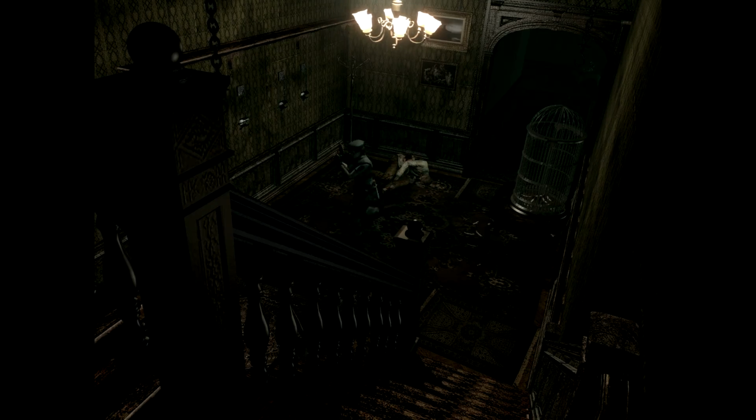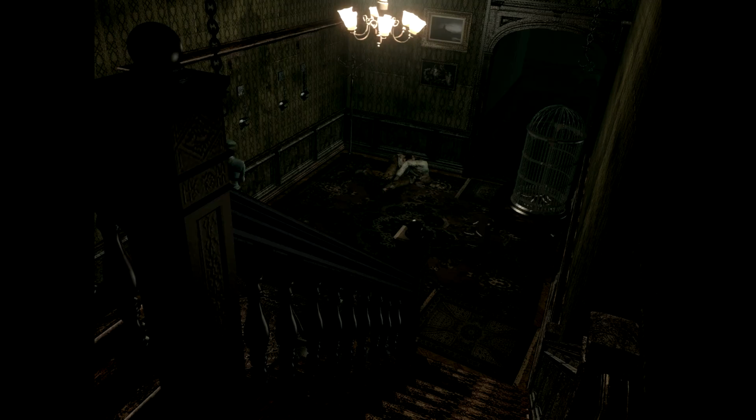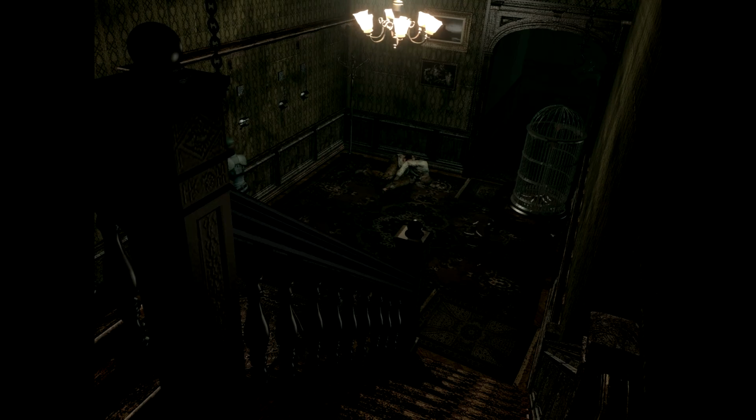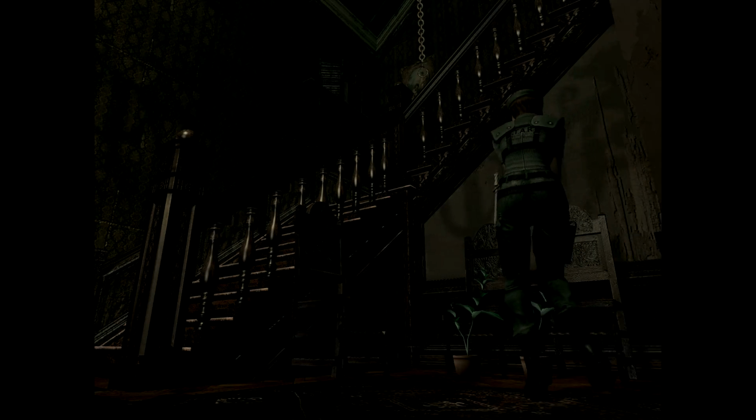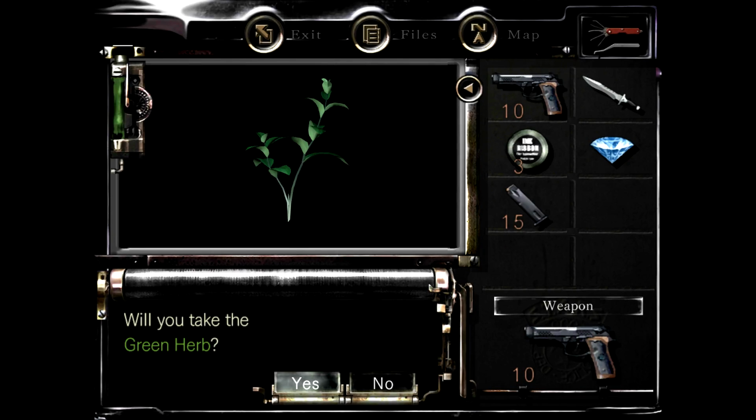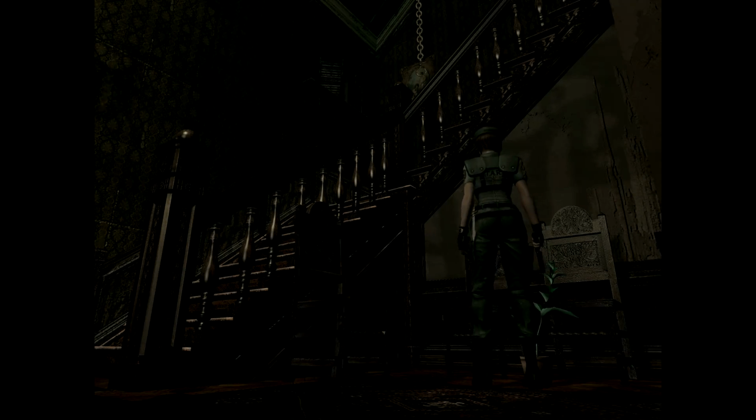We want to conserve as much ammo as possible. And there's a zombie lying down right there. He's not fooling anyone. I mean, let's try not to get near him in case he gets up. So, green herbs heal us.